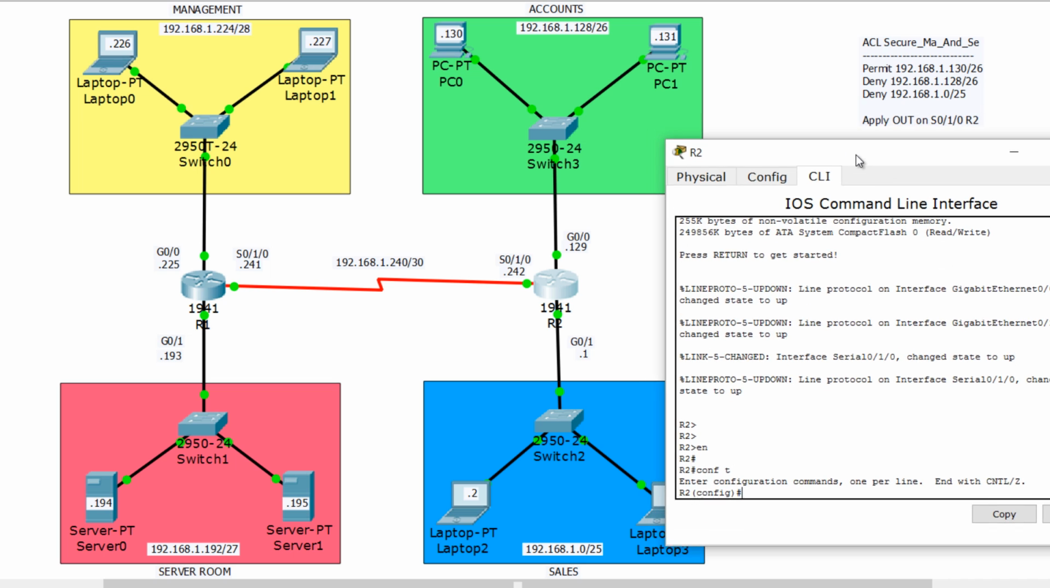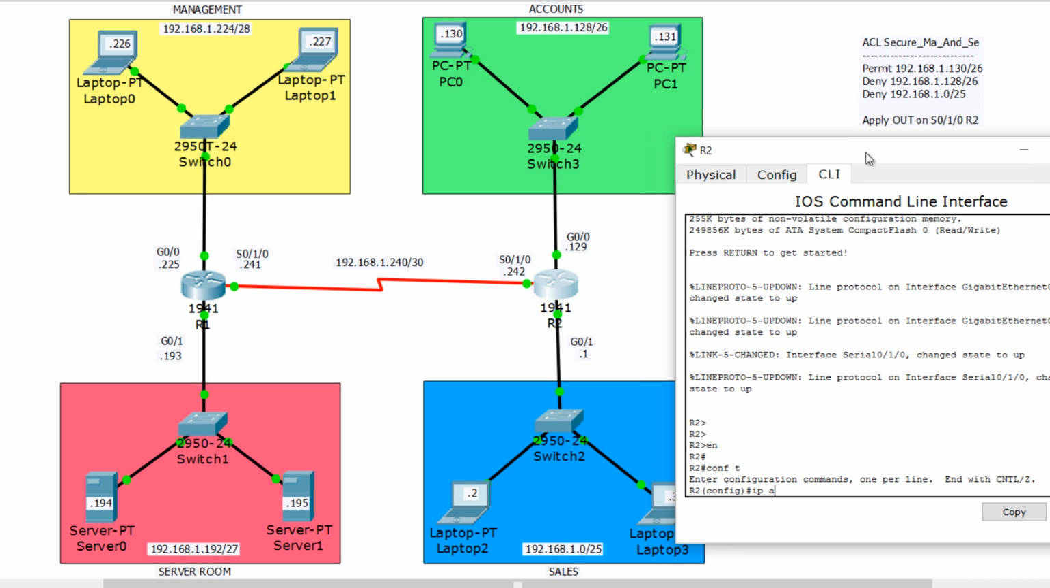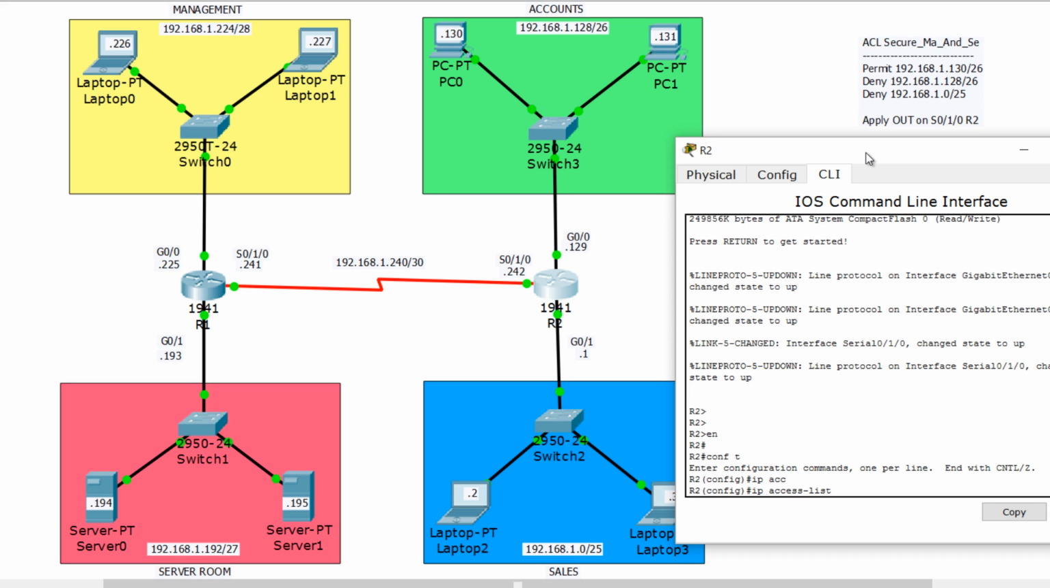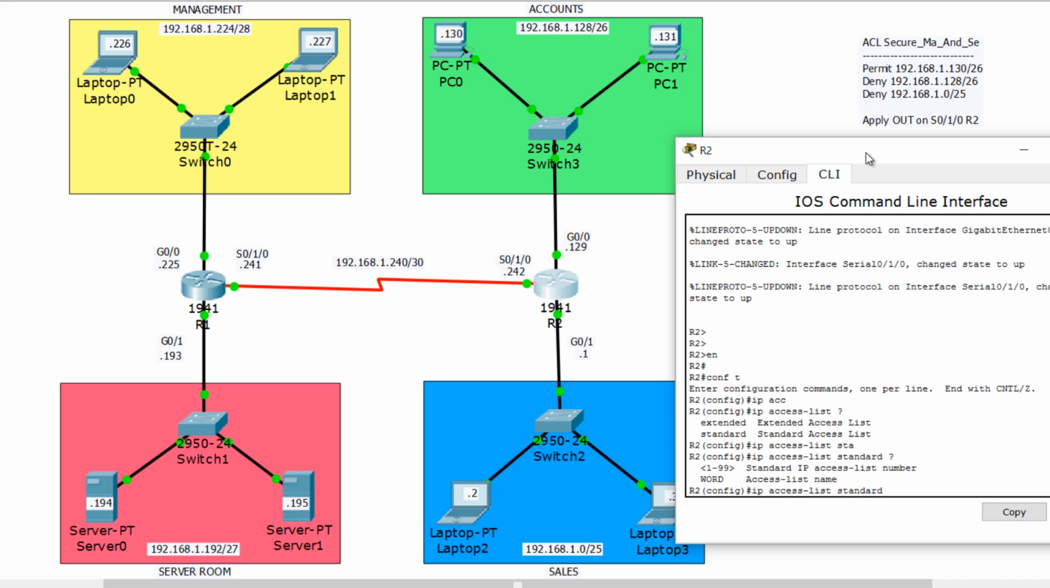So the modern way is ip access-list, right? I'm going to put question mark, standard, then question mark, 1 to 99 or word, but we're going to do word because this is what we want in our solution. We have to put a name, so I'm going to put the same name. We're going to follow that same solution that we did on paper. Secure MAANDSE.